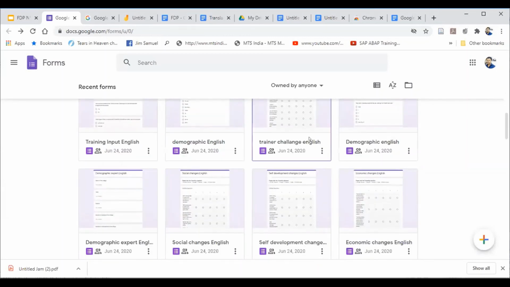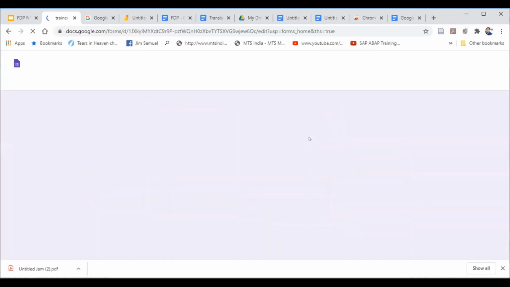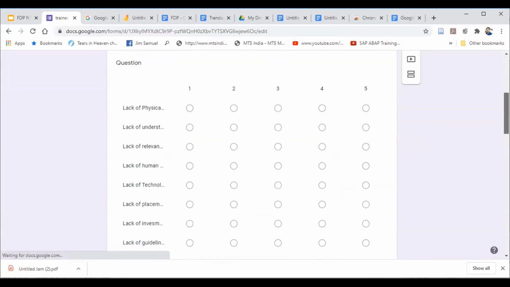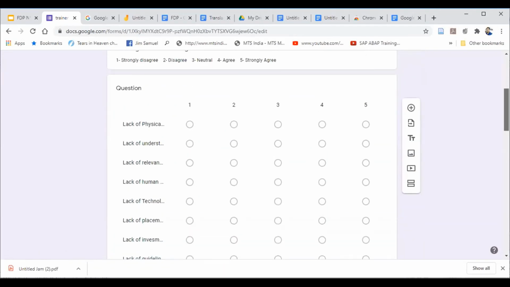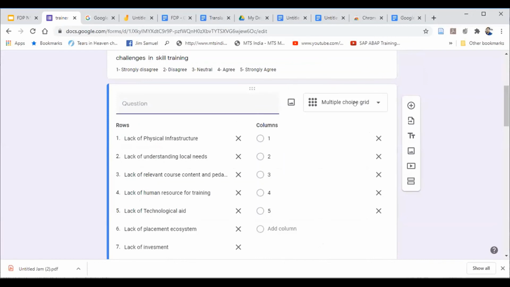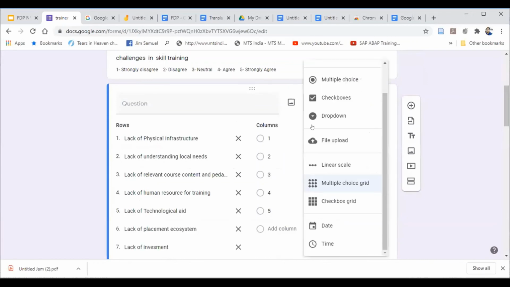So, for example, this is a questionnaire which I have created. This is a multiple grid question, where in one question you can add many questions inside. Similarly, there are different options. You can just go through it and see the options, and you can create different questions.